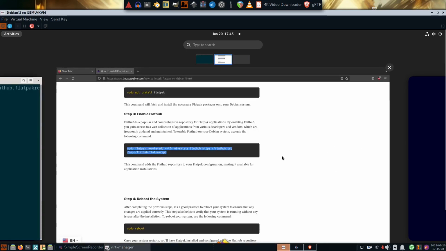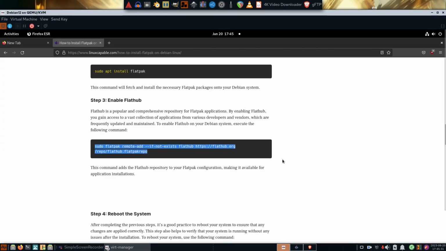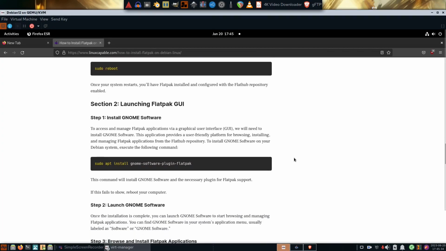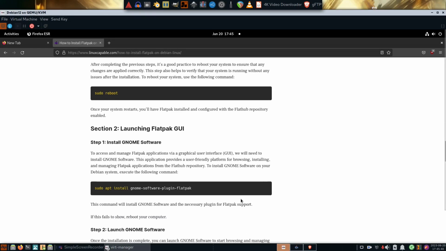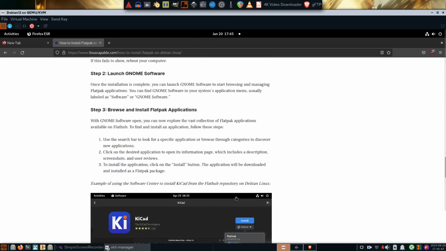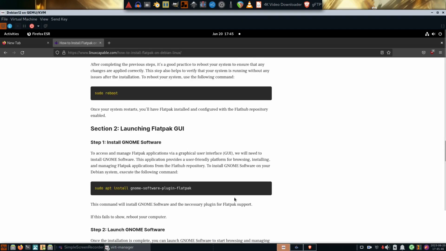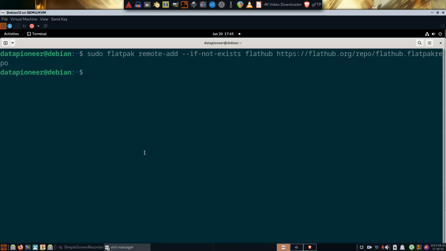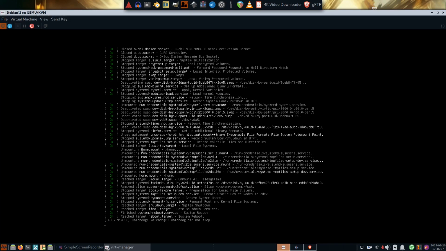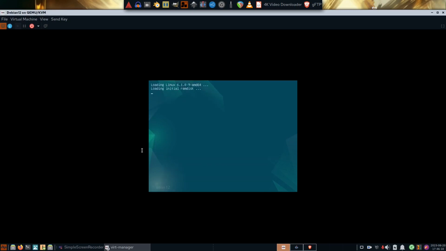All right, so step 4 is to just simply reboot the system. Let me bring that up to full screen. And we'll need to do section 2, launching Flatpak GUI. So we'll need to run this, and I think that will be all we'll need to do. So let's reboot the system now. So let's go back to Activities and back over here, and we can reboot the system by just doing, should just be able to do a restart, I think it is. Nope, doesn't recognize that. Sudo reboot. Okay. All right, and hit the enter key.